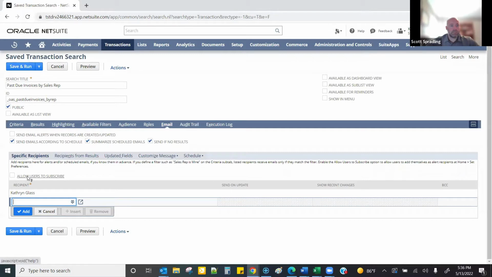And you'll notice there's an allow users to subscribe button here. I'm going to check this as well because I want other team members to be able to subscribe to this report, given that they have access in their role. I'm going to check this box in case other users want to take advantage of this report. Okay, so I'm going to check this to allow other users to subscribe, and I'll show you how that works in a second as well.